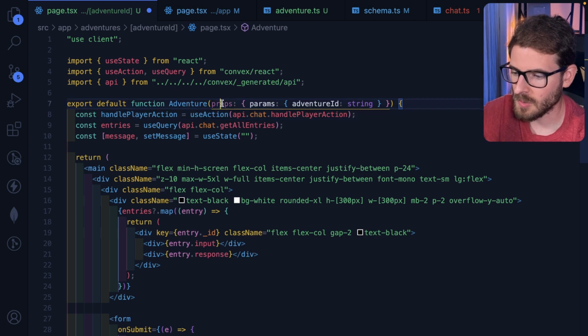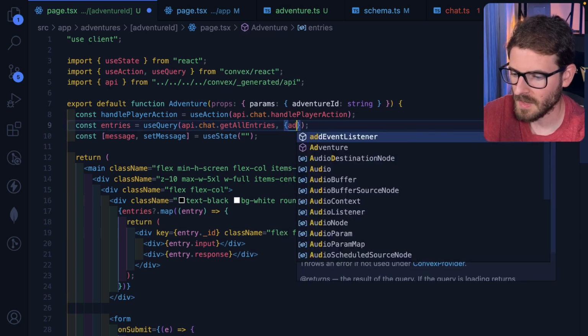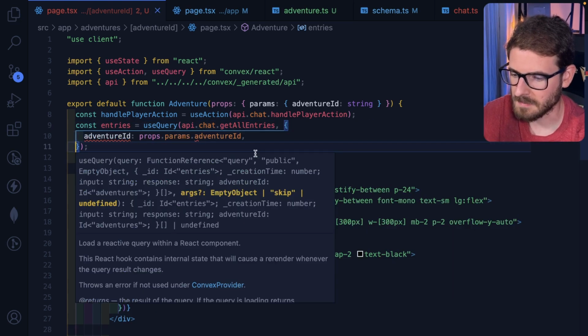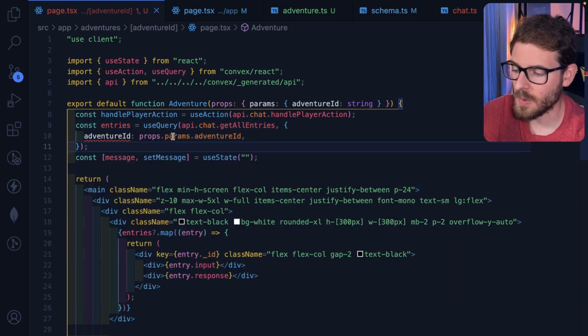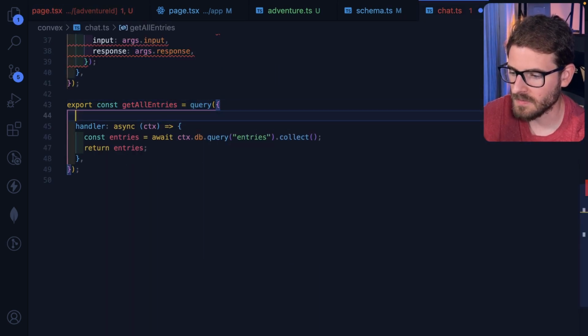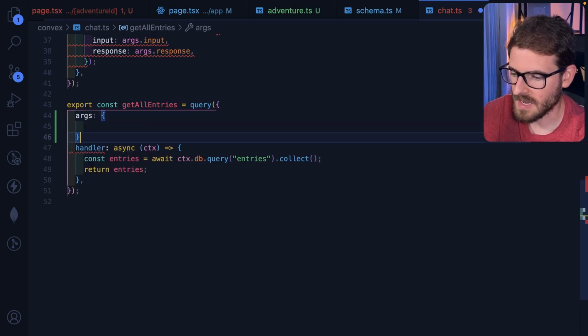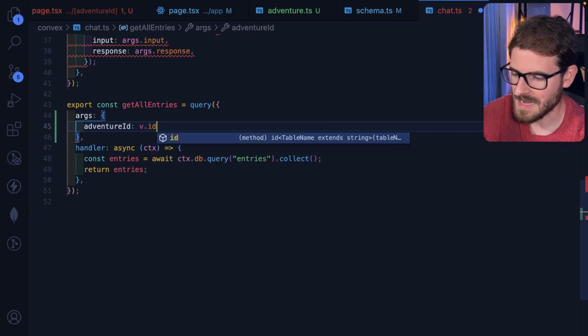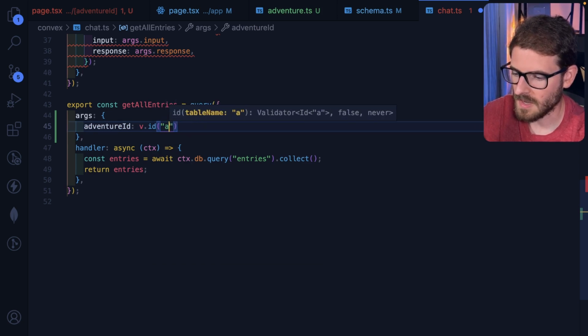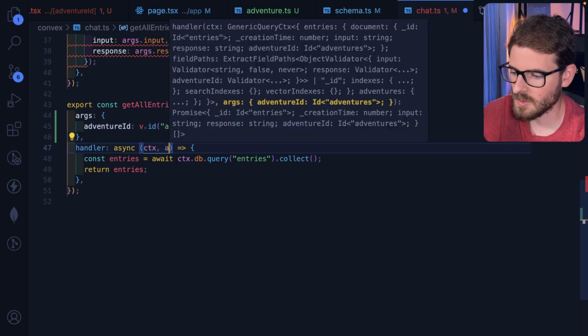So what we can do is use this adventure ID, and when we call useQuery here, instead of getAllEntries, we're going to pass in adventureId, and we'll say props.params.adventureId. But obviously we didn't make that query to work with an adventure ID as an argument before, so we have to go to it, and we have to define args, and we're going to say this thing takes in an adventureId, and I'll say v.id adventures. Oh, this would be adventures. Adventures. All right, so now we should have args here.